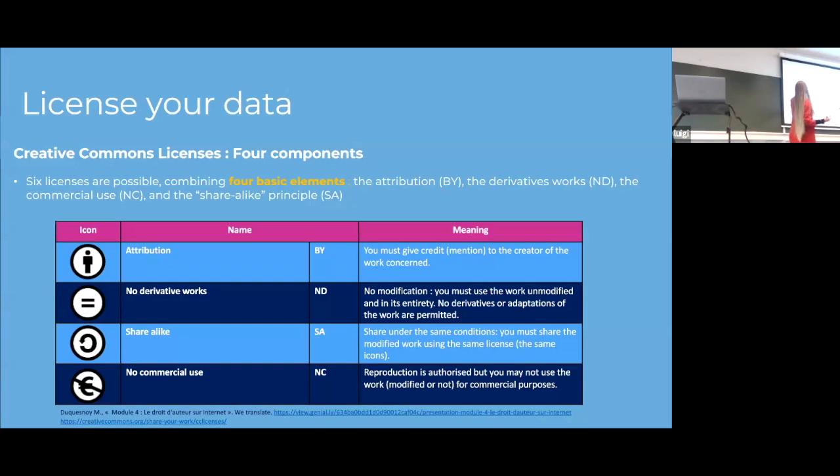So, ND means no derivative work, no modification. You must use the work unmodified in its entirety. No derivative or adaptation of the work are permitted.